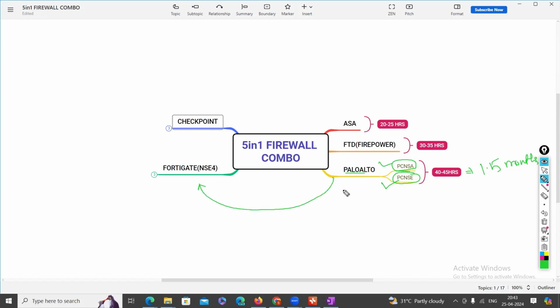FortiGate. After Palo Alto, this batch is going to start with FortiGate, and in FortiGate we are covering NSE 4. Previously, the certification was NSE 4. Now a new type of certification has been launched from the Fortinet side. Previously, the Fortinet certification named Fortinet NSE 4 covered only the FortiGate firewall.